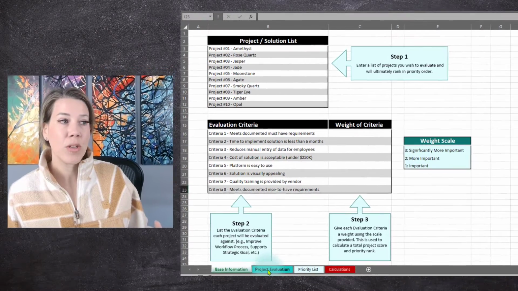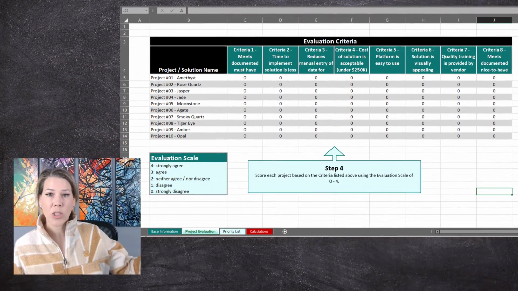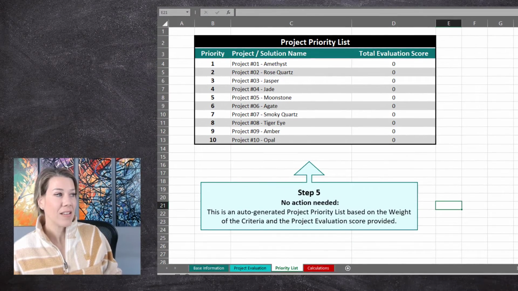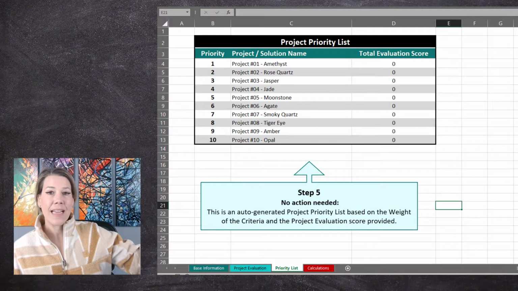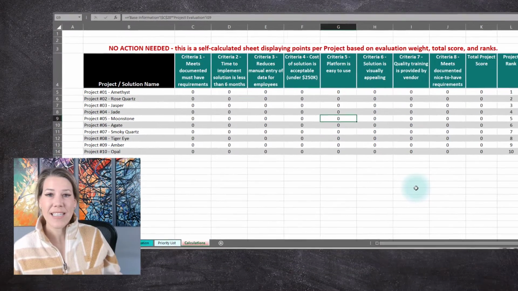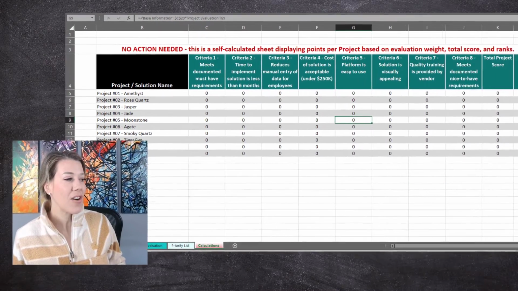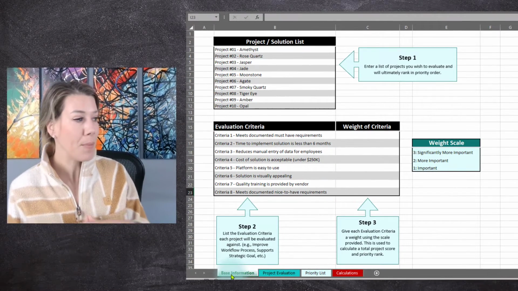We are then going to look at where we evaluate each option against the criteria. This is where we will enter some scores here. This is step 4. The other 2 tabs in this Excel, this is where it is going to calculate and prioritize our options based on how we have entered and evaluated them. The last one is just a calculations tab. You won't do anything on this. It's just so that you can take a look and see how everything calculated out. So again, let's start with the base information tab.